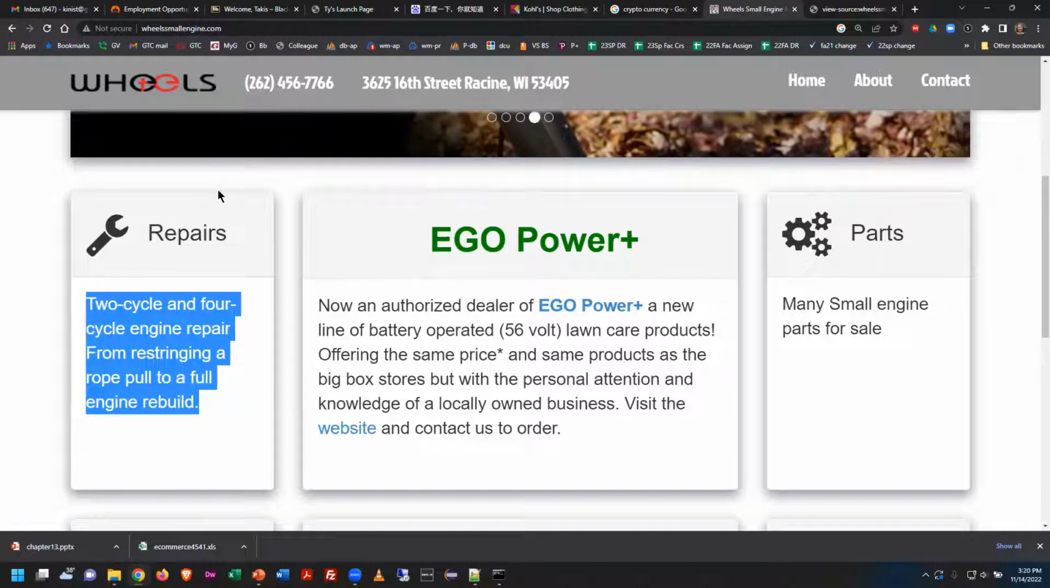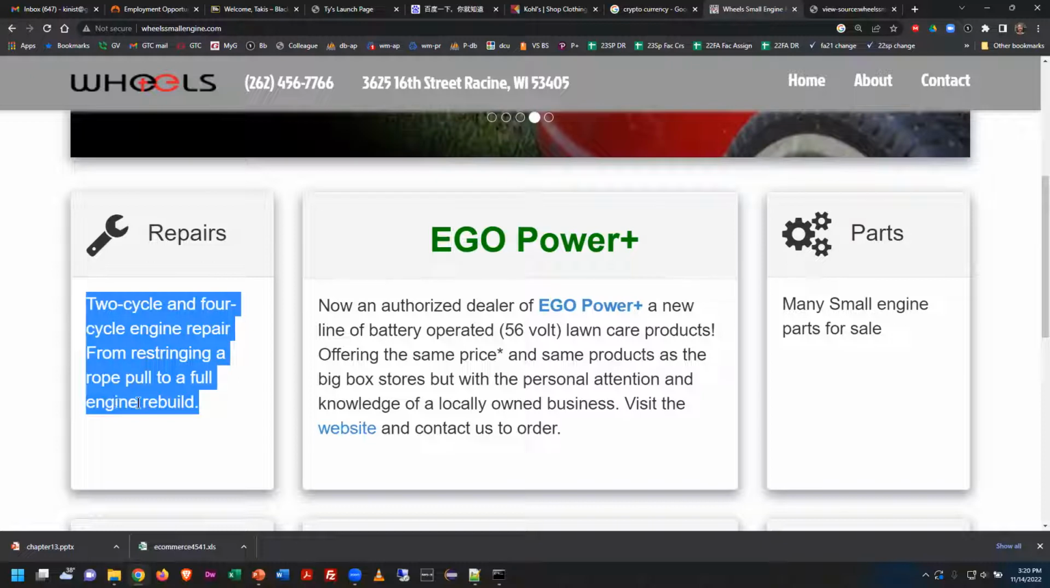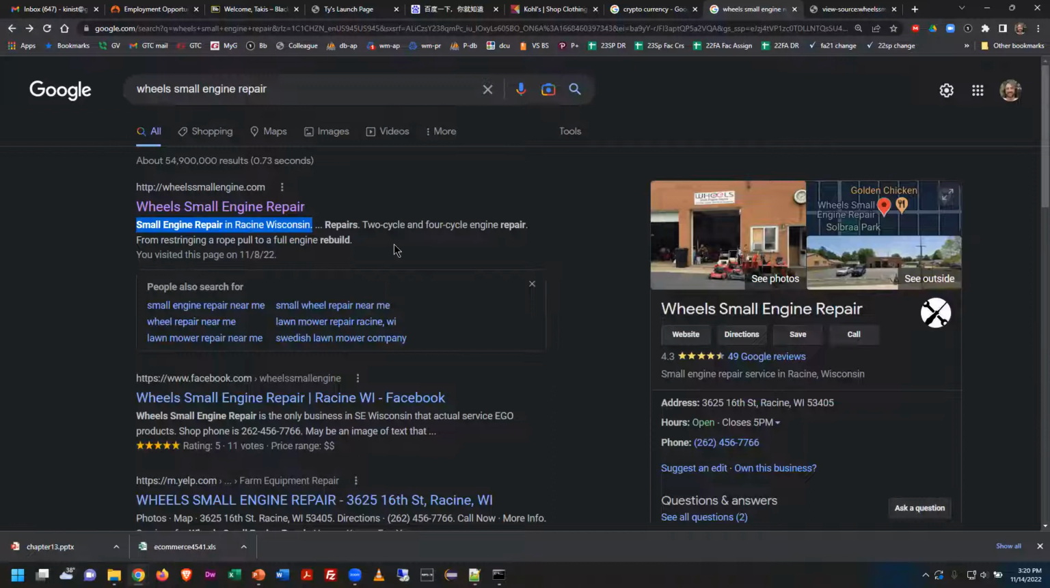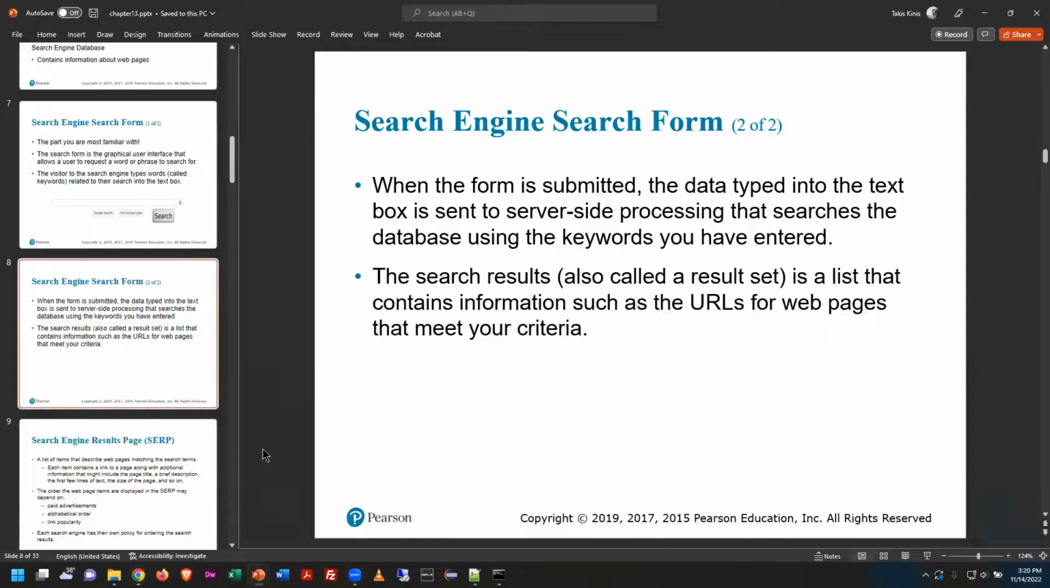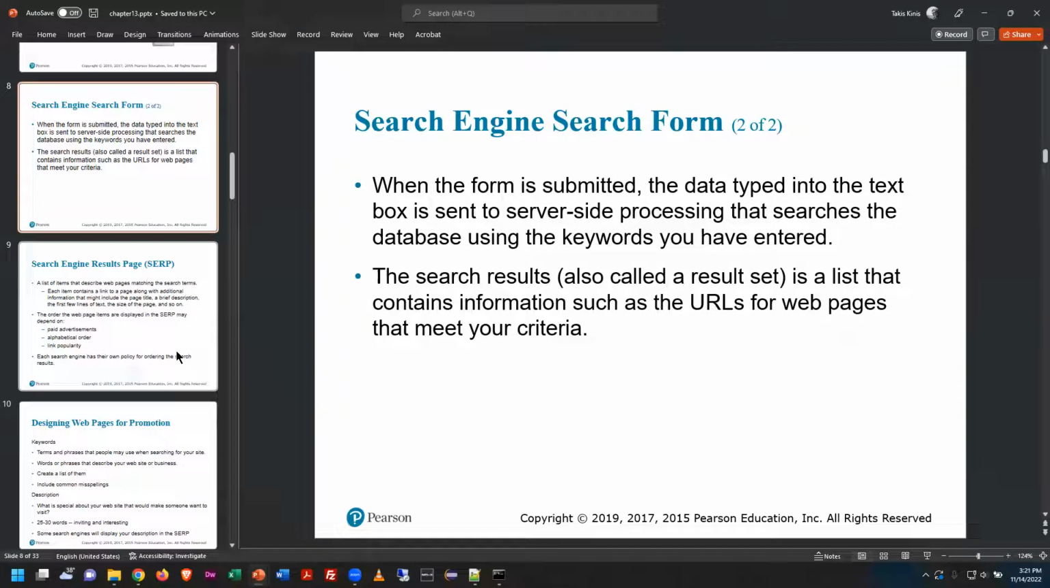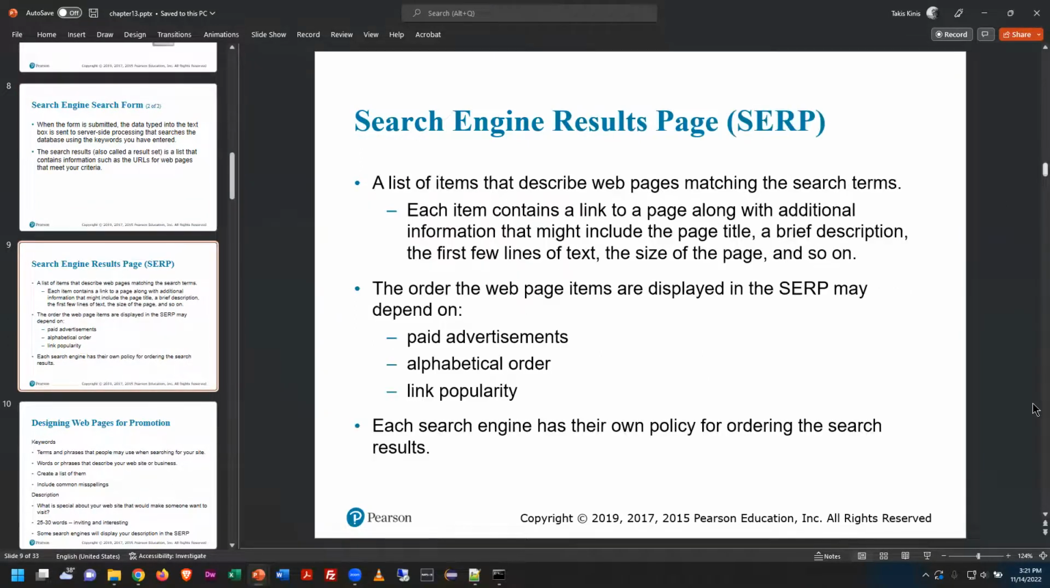You notice how it says repairs and then 2 and 4 cycle engine repair. Is that what you want to come back in your search result? Maybe. Maybe that is. Maybe it's not. But you do have some level of control via the description and the meta tags and the words on the page as to what appears here. Sometimes those words make all the difference in somebody clicking on the link or not clicking on the link, by the way. So it's something that's worthy of giving some time and thought to as you're building a page.